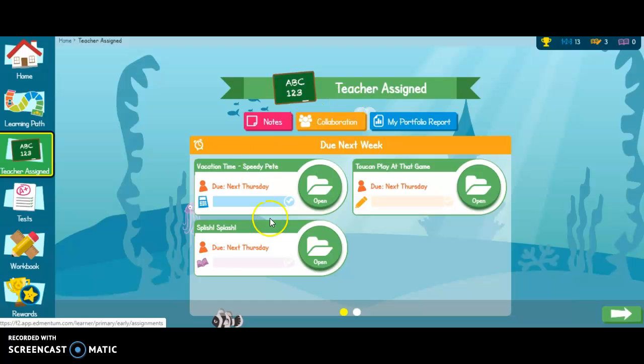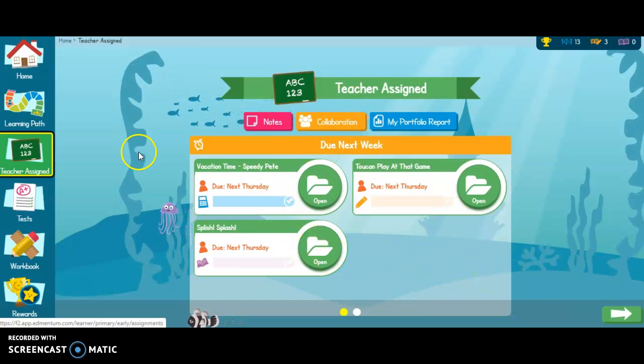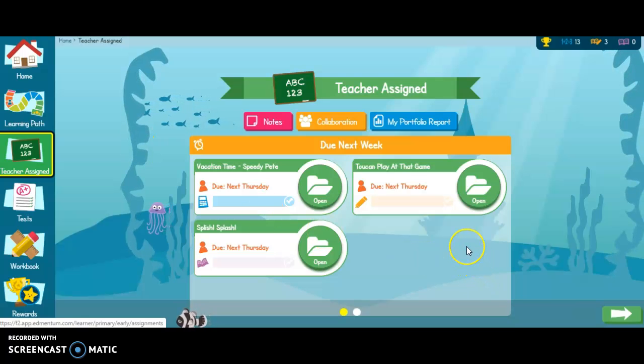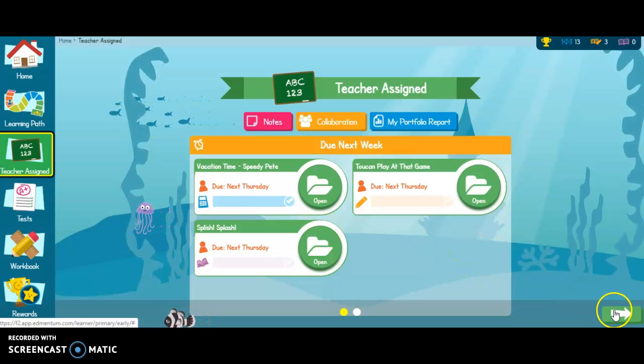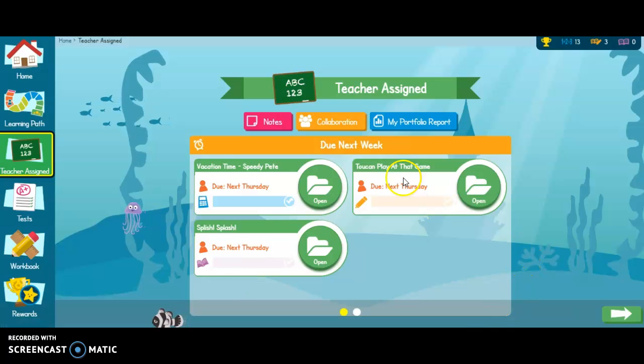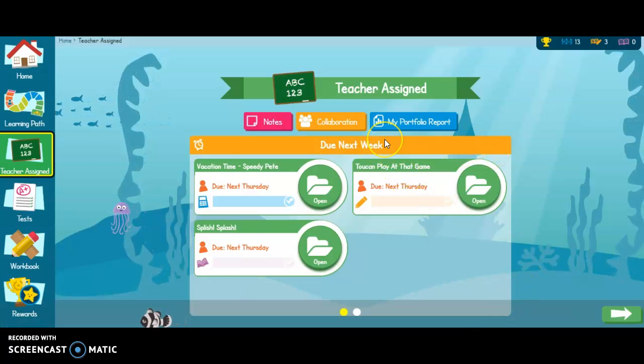And due next week, there's 4 assignments. The student has already been working on their learning path this morning, or I'm sorry, on their assignments this morning as well as their learning path. So this is, it says due next week, and it's like that orangey color.